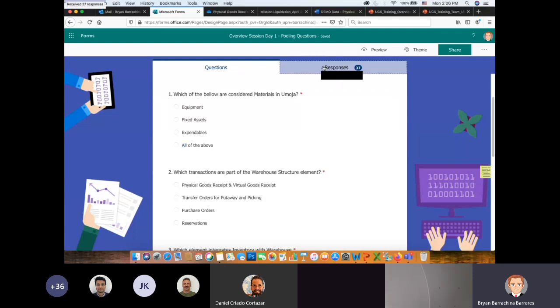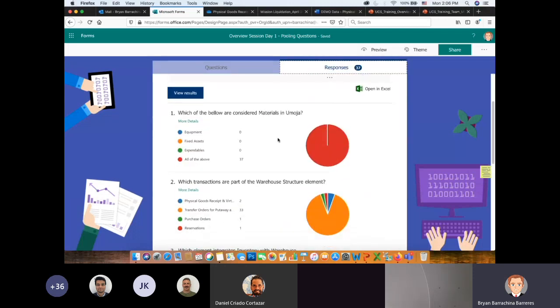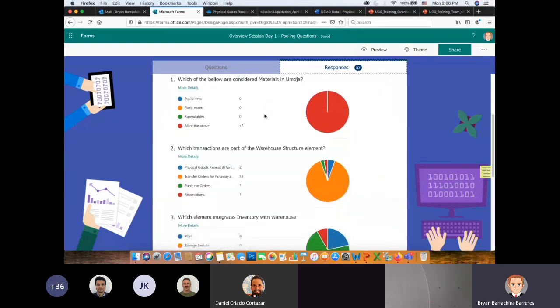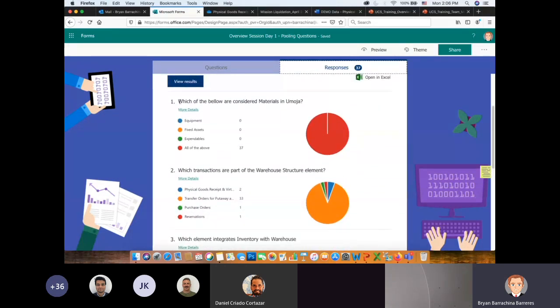And if we check the responses on that one, and this is live, so this works really well if you guys want to use this in your own trainings, the way it's displayed. So the results for the first question, which of the below are considered materials? We have 37 answers that say all of the above out of 37 responses, so that's really good.